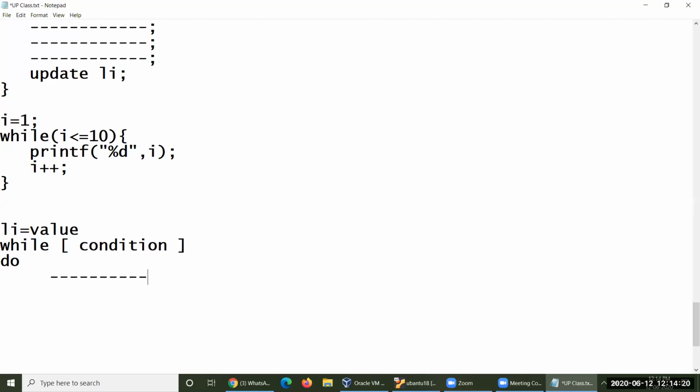You write as many statements as you are expected to write. Then you have to update the loop initiator. Then followed by DONE, done. It has been taken into consideration.